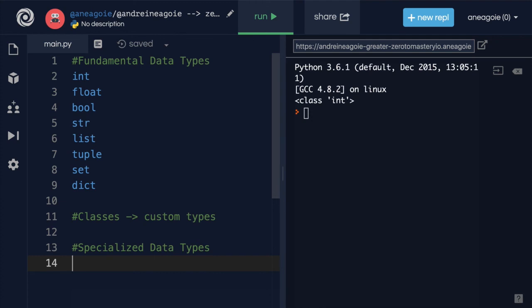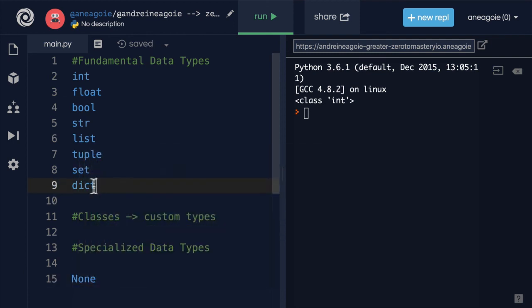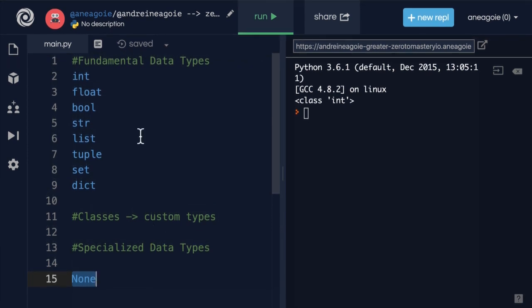And then finally, there's another type that is a little special called none. And none, as you can see, is being highlighted, which means it means something in the language. None, as the name suggests, means nothing. It's kind of like the idea of zero in math. It's the absence of value. It's simply nothing. And you'll see why this is important in programming later on. So these are our data types that we're going to talk about and use in our language.